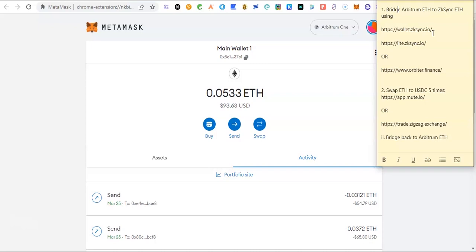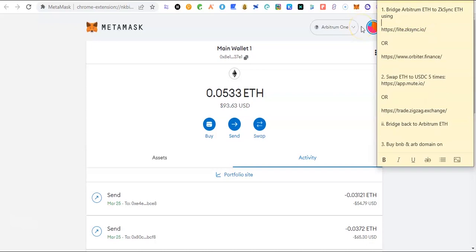Arbitrum chain is cheap. The gas fee is cheap. It's affordable, unlike the mainnet chain. But this is the instruction. So let's work with this instruction.